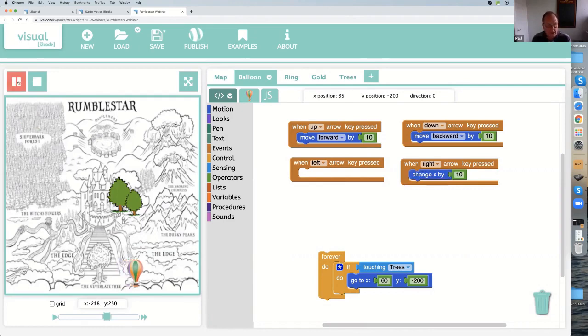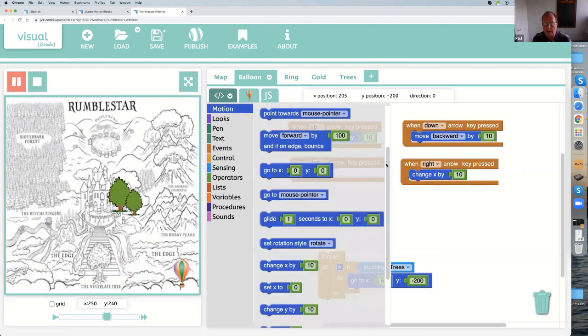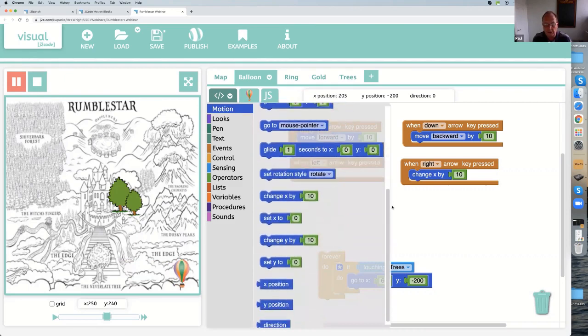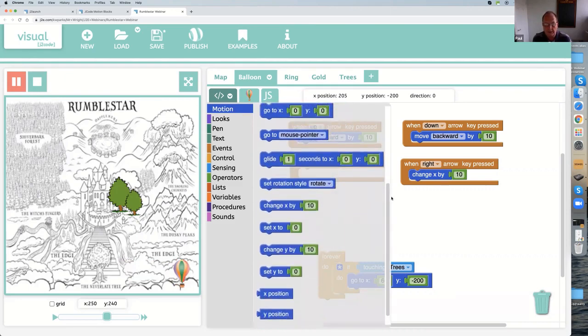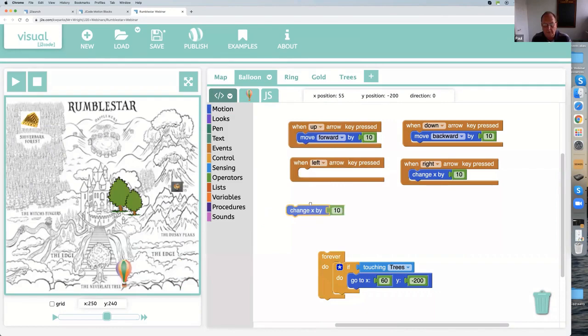So now when I press the right arrow key, the balloon goes. So I just need then to go and get that change X by 10. And obviously we can throw in a little bit of mathematics, because the opposite of that will be minus 10. So let me just, here goes our balloon. Forwards, backwards, and now we are travelling safely around Rumblestar.